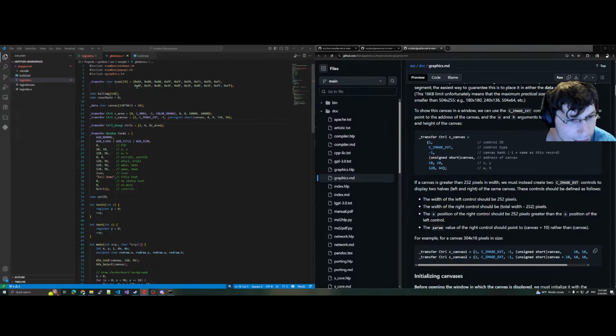Okay, so let's see. We have the icon. We have a ball image. And counts byte.